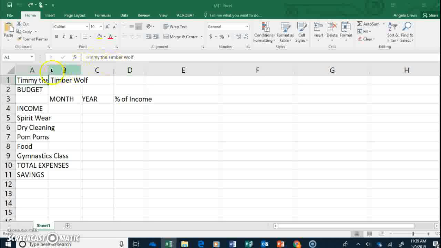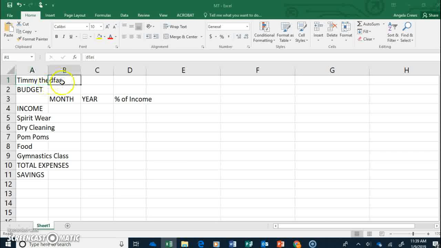formula bar. Because what might happen is if I have something in B, I don't see everything that's in A. So I might have to go up to the formula bar to see it all. So I'm just going to double click Timmy, and you can change his name to Tom, Jim, whatever. Okay, and then press enter to seal it.